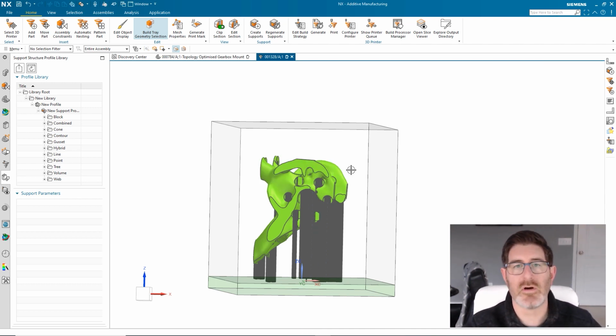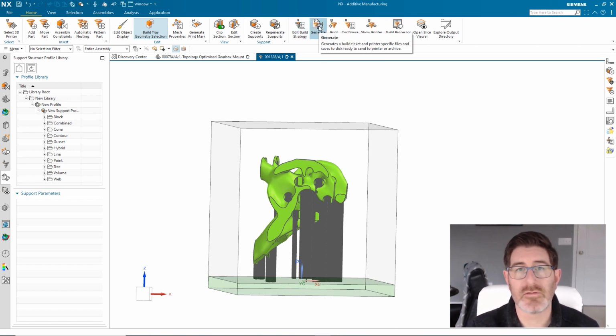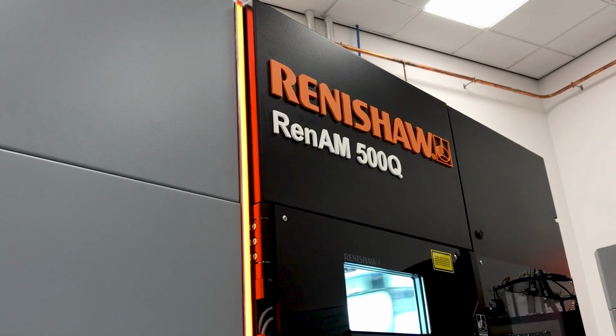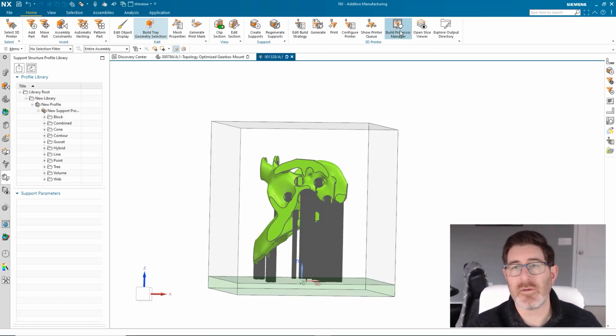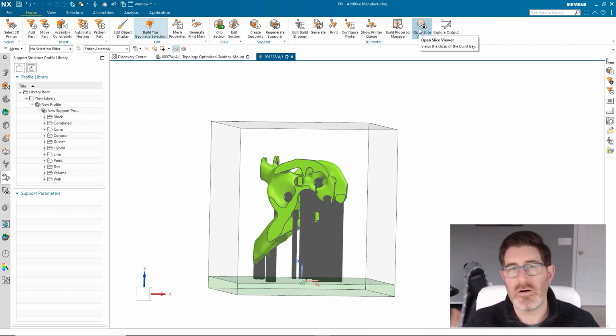I can take this part, I can set up my build strategy for my printer, generate the actual print commands, and send those to the printer, depending on which printer type you have, all directly inside of NX. And sometimes, depending on the printer, I can also look at the build processor manager and open even slices to understand what each slice, what each layer of my print is going to look like, all from within the system, no STL files to drop, and all completely integrated from beginning to end.